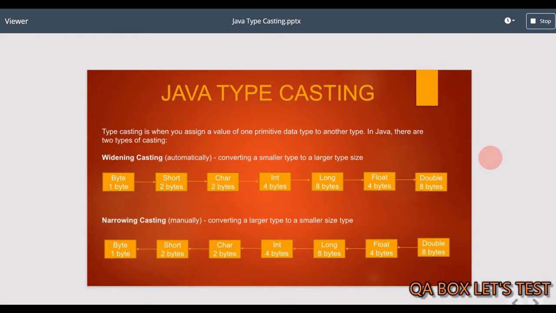they both should be compatible with each other. Have you observed, guys, that we do not have the boolean data type available in here? The reason is obvious, because boolean stores what? True and false. Now how can we convert true and false into either numbers or characters? Hence we can say that boolean is not compatible with these other data types.